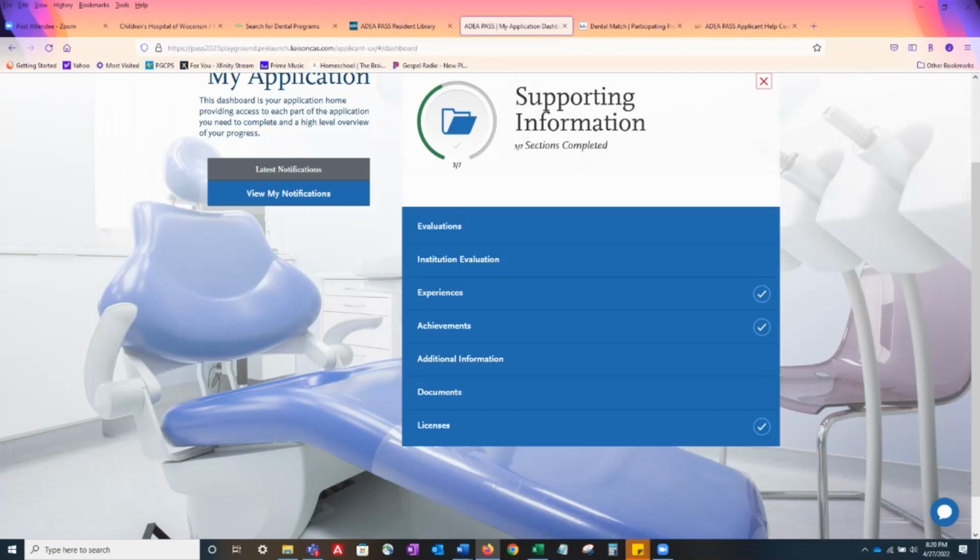So the professional evaluation is your traditional letter of recommendation. You'll also hear people refer to it as the PEF. There are 3 required, but you can submit up to 5. Up to 5 is accepted.